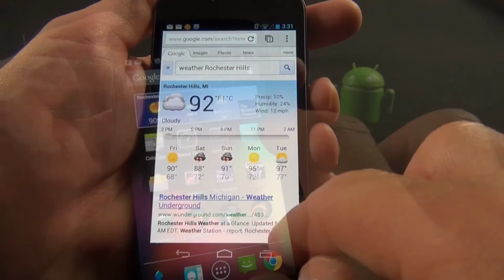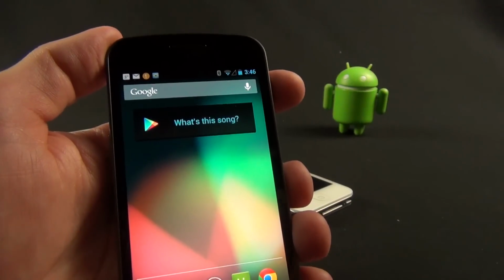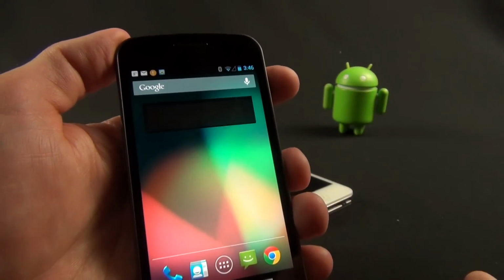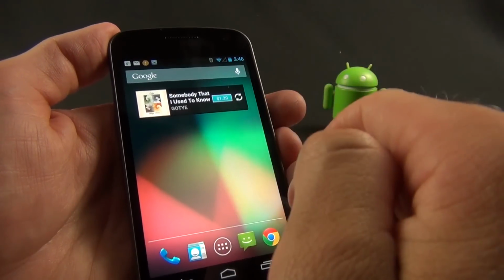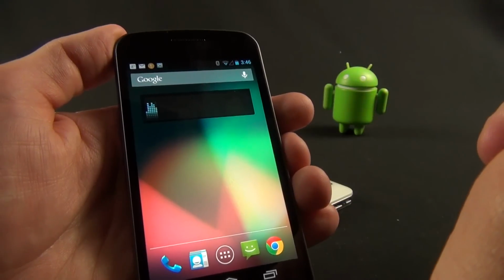It's pretty subtle. Now, Android 4.1 also ships with a new widget designed to work with the Play Store, which can identify music. So this is a lot like the Shazam app. All I have to do is tap that, and it will listen to the music to identify it. So you can go ahead and buy that in the store, or you can refresh it to listen again.